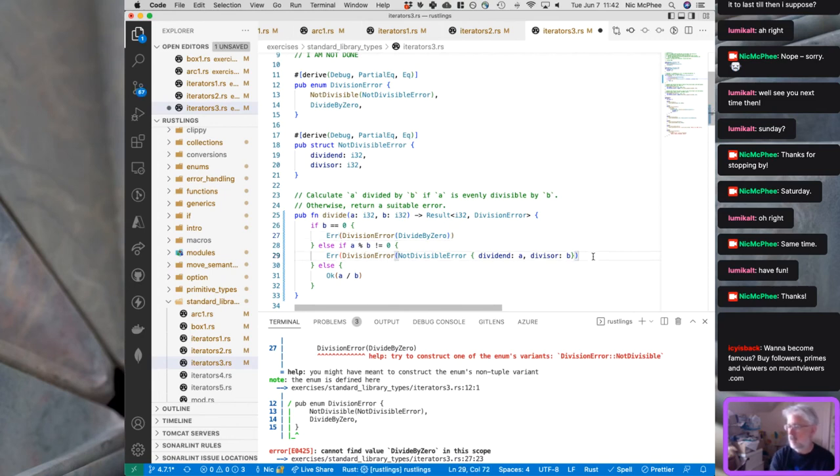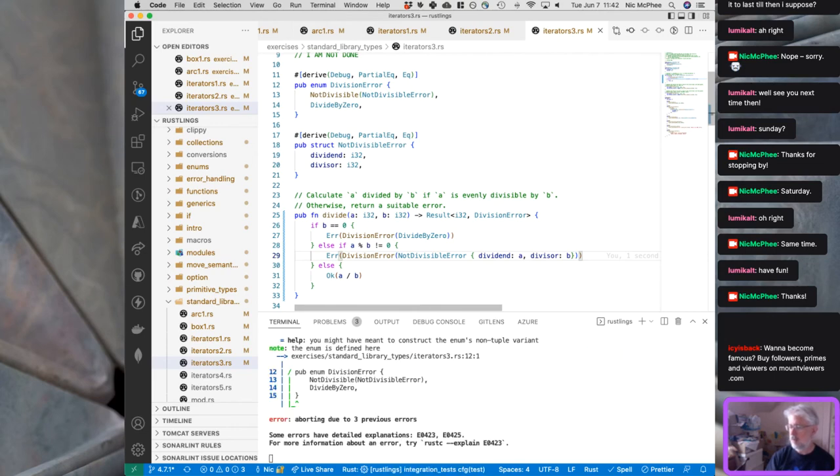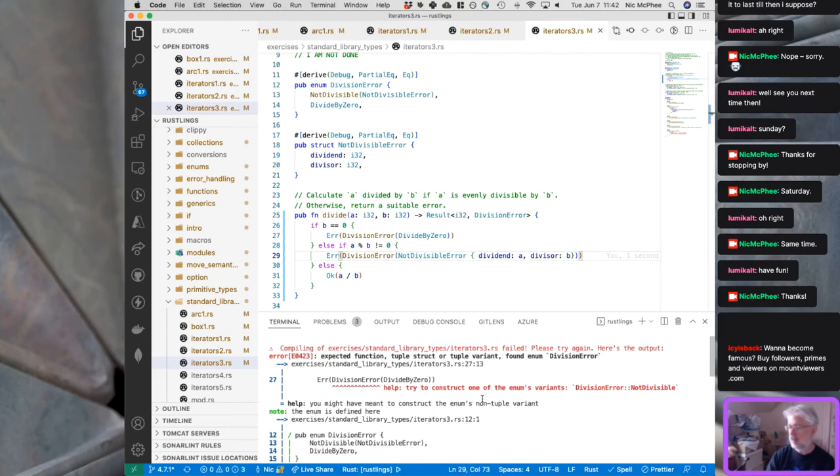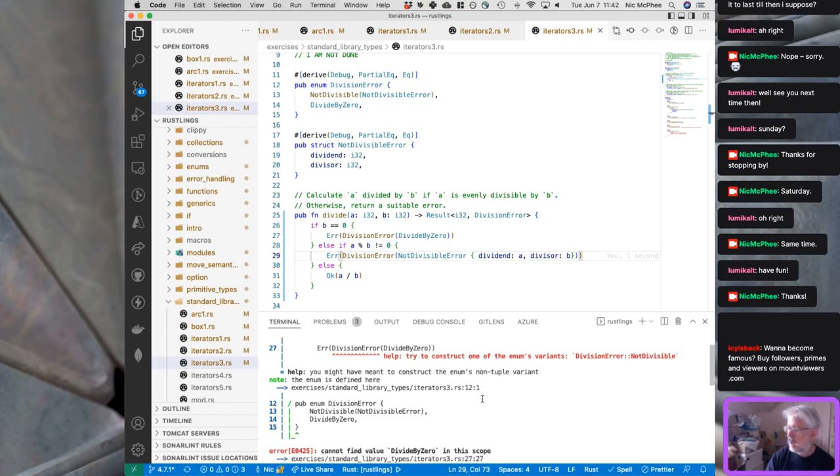To signal that this is going to be an error. So that will help some. Try to construct one of the enum's variants. Division error. Oh, colon, duh. Syntax. Learning syntax.